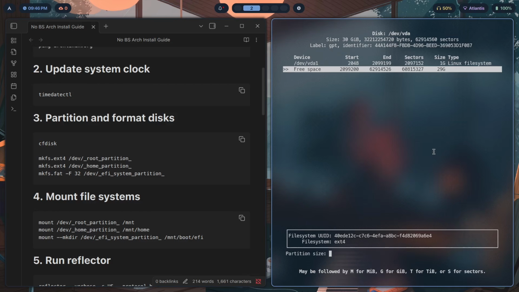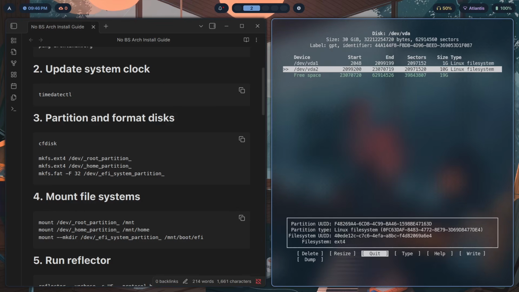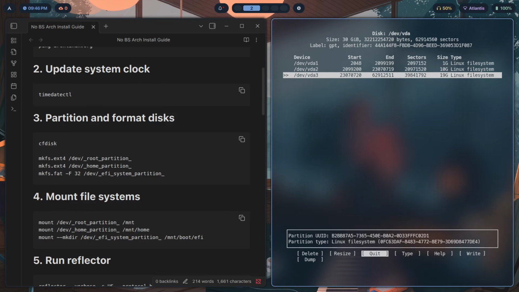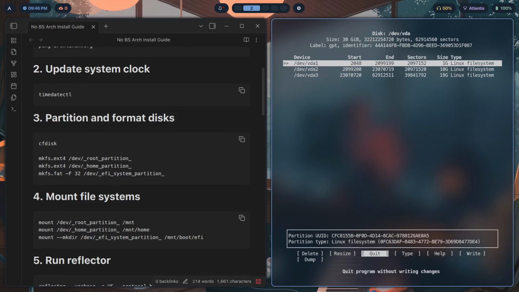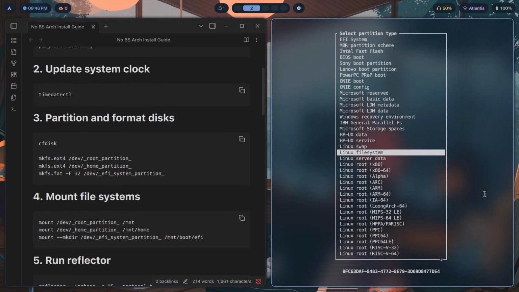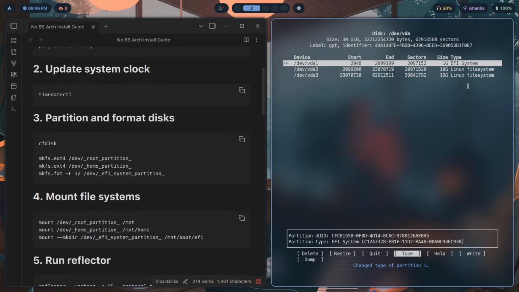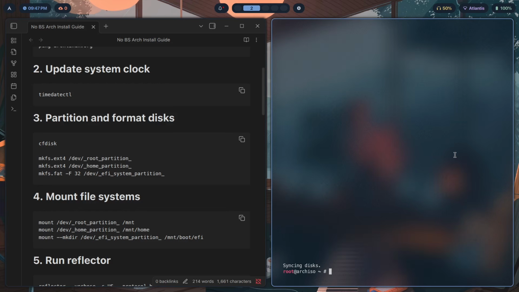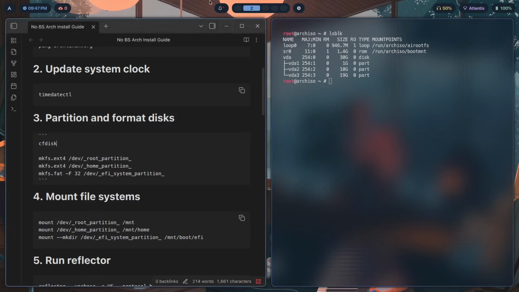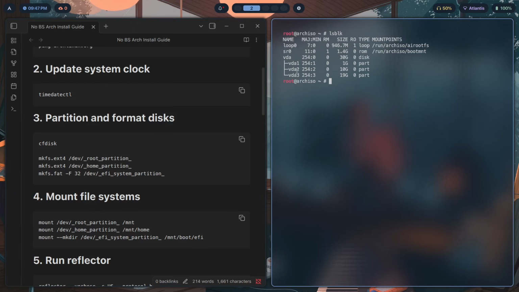Next, let's make a 10 gig root partition, okay, and then a 19 gig home partition. And here, let's change the type of the 1 gig partition to EFI system, make sure everything's good. Yep, it's good. So we just click right over here, type in yes, partition table has been altered, so we quit. Now if I run lsblk to show you what's going on, we have 3 partitions inside vda, which is 1, 2, and 3, appropriately for the different functions.